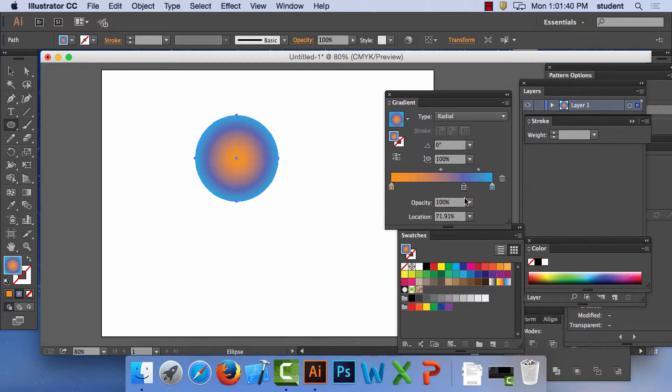Of course, I want to have a nice light color in the center. So I'm going to do a really light blue to maybe a dark blue. And maybe even add a white, like a really bright blue.